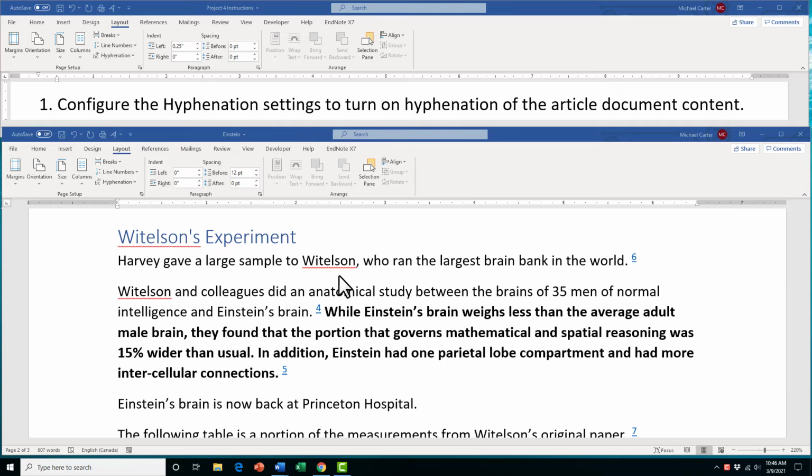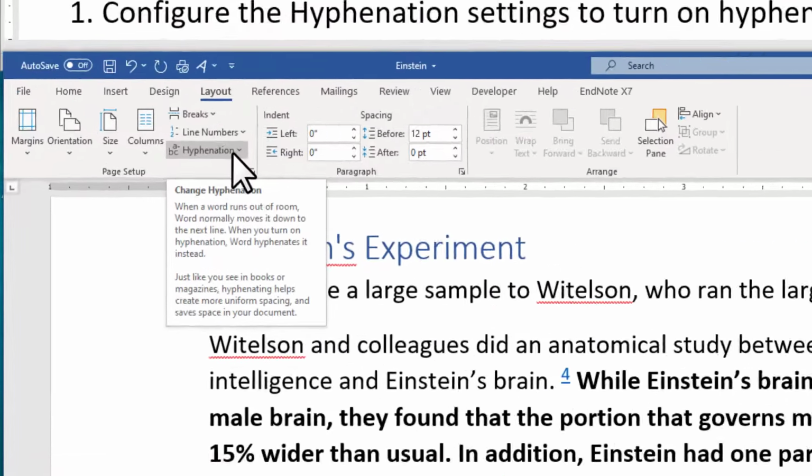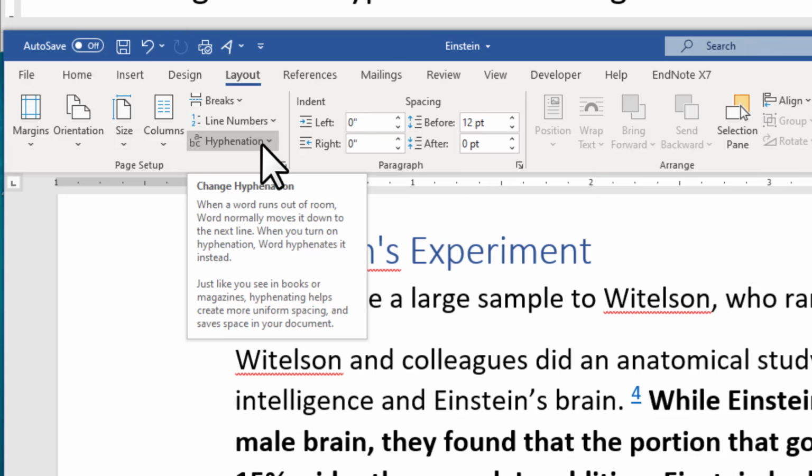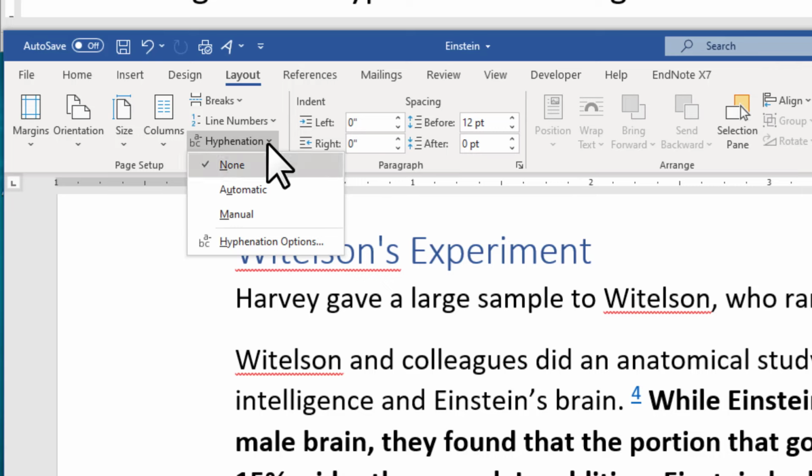You would go to the Layout tab first, and it doesn't matter wherever you go in your document, because once we turn these on, it'll go through your whole document and add hyphenation. So then you click this hyphenation drop arrow to get all these hyphenation options. And there's three main ones. So none, you would go there if you were asked to turn hyphenation off in a document. So just click none. For this task, we'll click automatic.